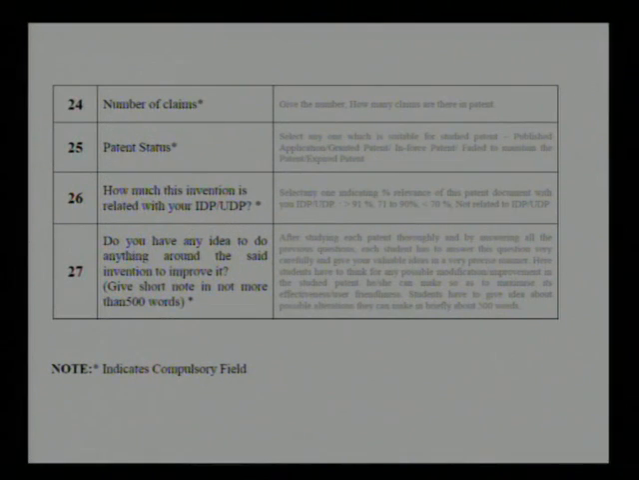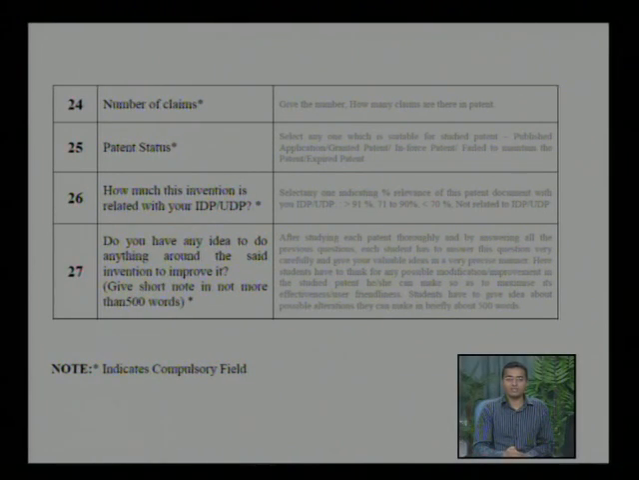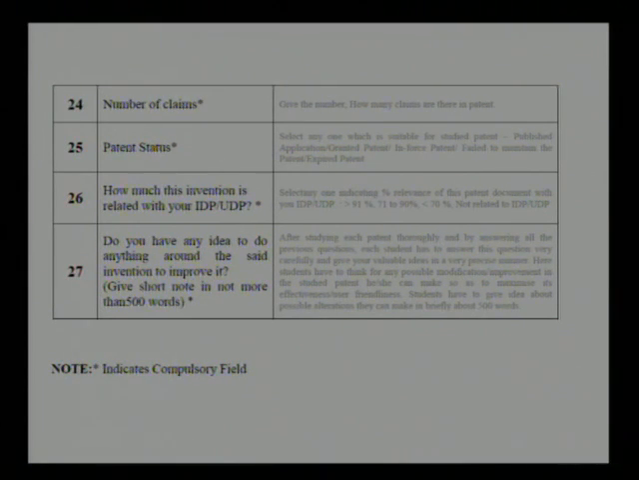Next question is how much this invention is related to your IDP or UDP, right? Whether the patent you have studied is related to your project, and if yes, how relevant it is. If it is closely related, that is more than 90%. If it is somewhat related, that is 70 to 90%. If it is less related, that is less than 50%. And if the student is reading any patent outside his project work, then select not related to his IDP or UDP or project work. Select any one option from the given drop down menu.